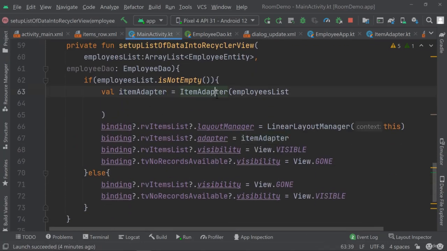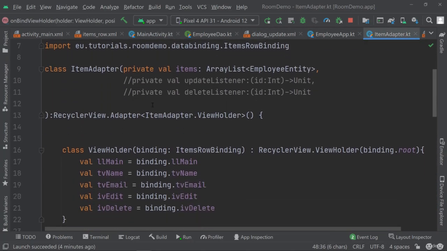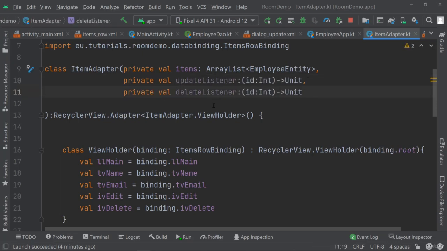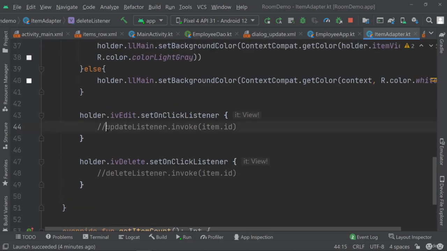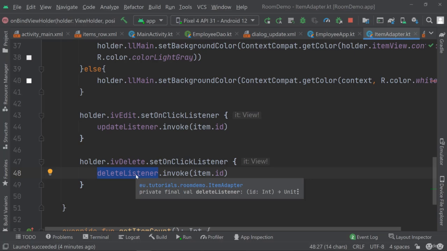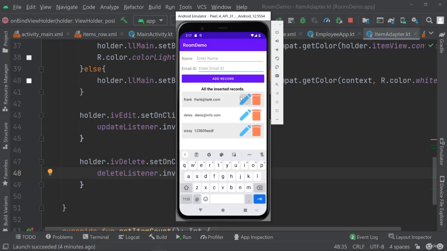So to the item adapter here, because in the last video we uncommented this item adapter stuff that we had prepared before. So this update listener as well as this delete listener. So let's put them back in, and let's put this update listener invoke back in as well, and this one. So we're going to invoke the method that we will use as a delete listener, which will be a lambda, right? It will be an anonymous function, and we're going to invoke that anonymous function passing the ID of the individual item that we're currently at in order to then allow to click on the update and the delete buttons.